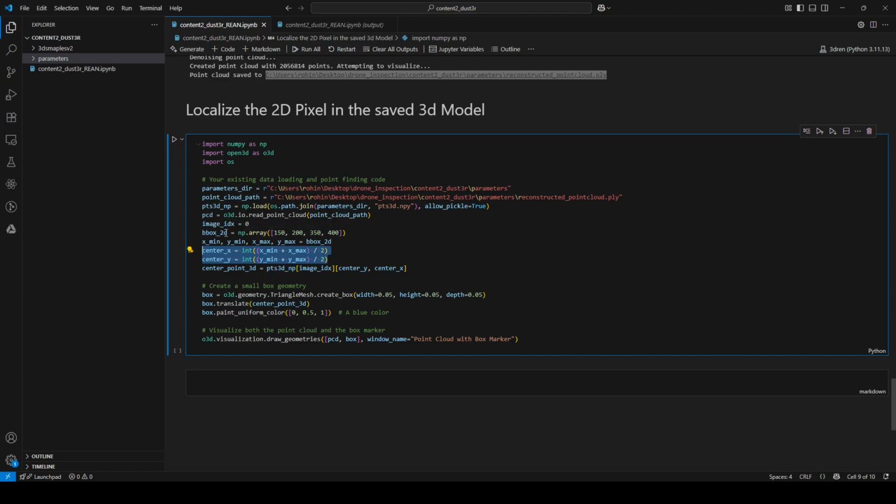Now what we're gonna do is we calculate the center point. Let's consider this is a bounding box, and we find the center of the bounding box, and then we map it on the 3D model. So for example, how this is done is from the points 3D that we have generated on the inference of DUST3R.